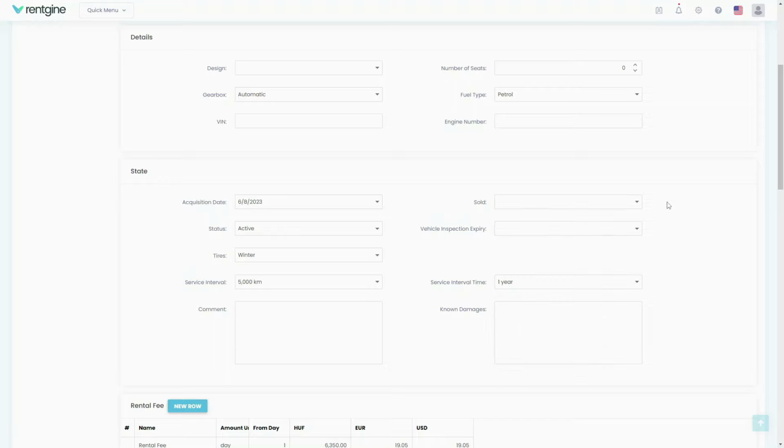vehicle inspection expiry. Rentgine will alert you when the expiration approaches. Service interval time also appears in the alerts if you fill this field out. And known damages, which will appear upon pickup and return in the system.